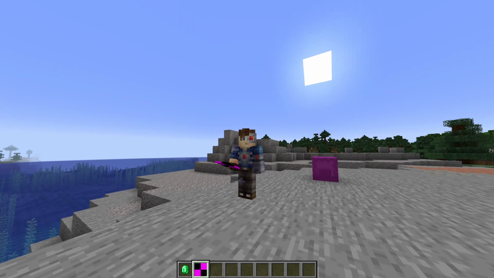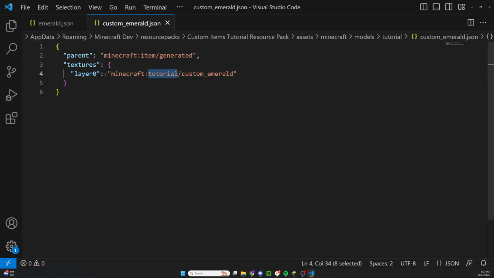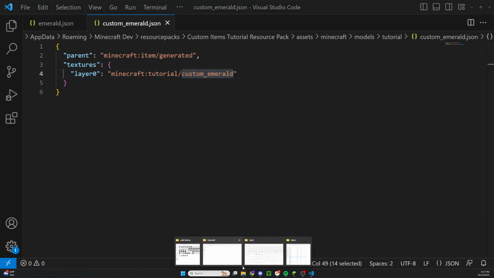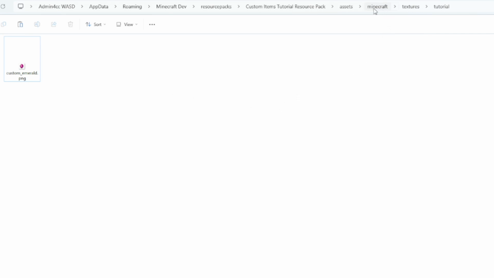Unfortunately, it's a little bit harder to bug test this because there could be 2 issues here. But if you are running into issues and the next step doesn't solve those issues, definitely double check that the path that you have defined in your custom model is accurate to the path that you have here. So again, in this situation, it's assets, Minecraft, textures, tutorial, and then the name of the item, which is custom emerald in this situation.